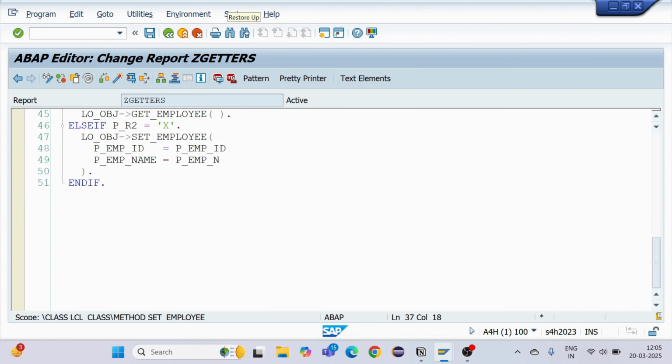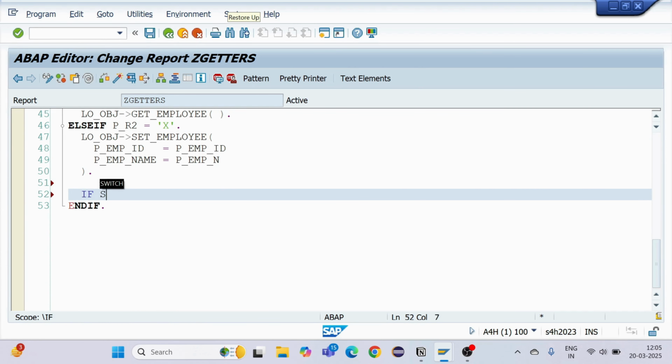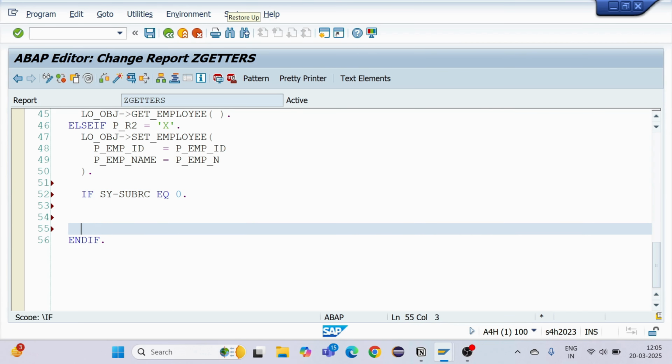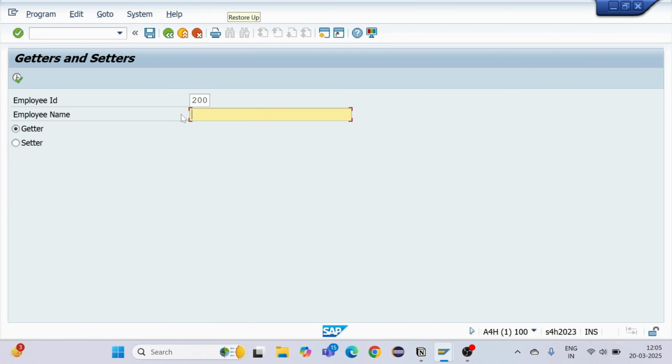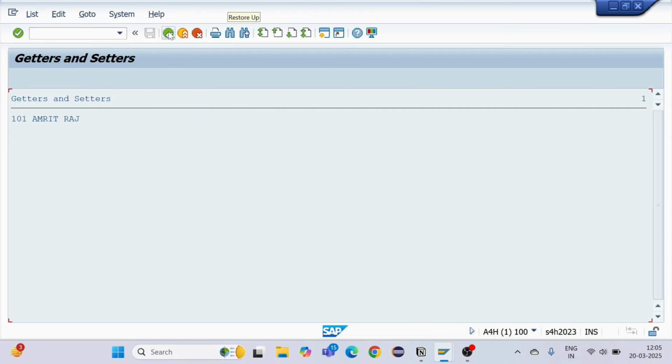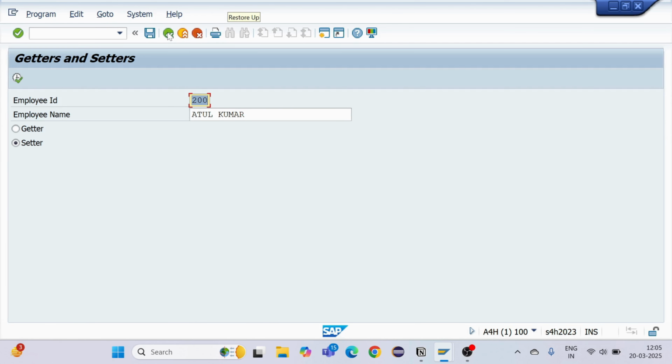Okay, let's try one more way. Here I will go for a sy-subrc check. So if sy-subrc is equal to 0, using the same object I will call get_employee. So lo_obj get_employee, and I will activate it and check it now. So 200, name, setter, execute. Its value is not changing, right? But its value should be changed. I think there is something we are missing.